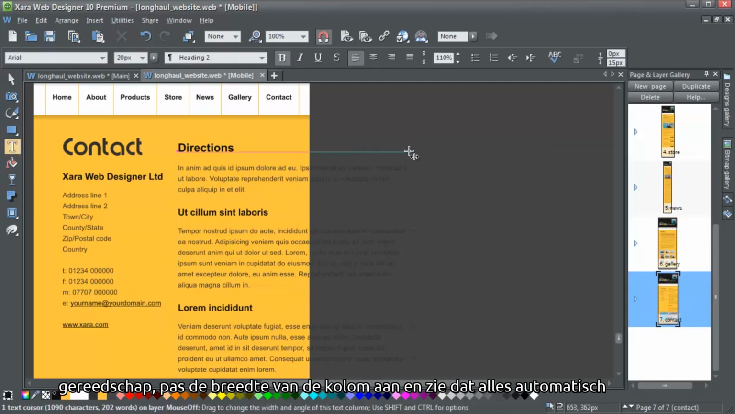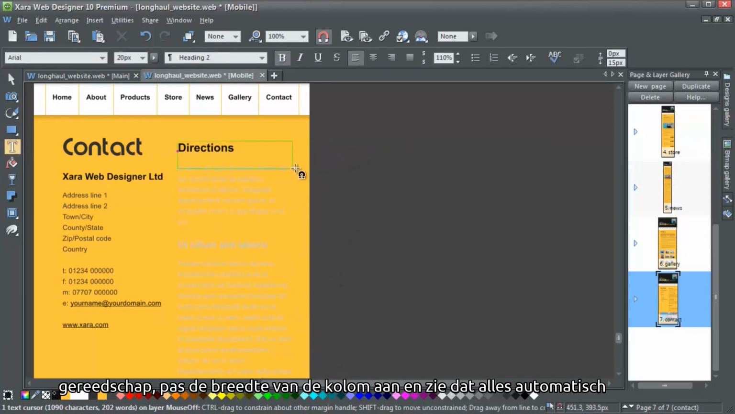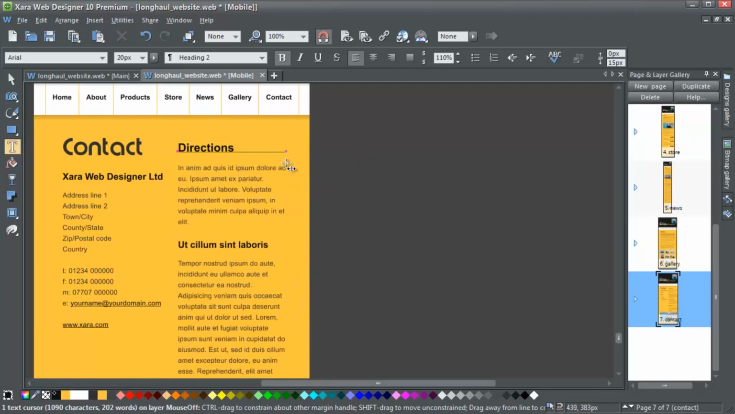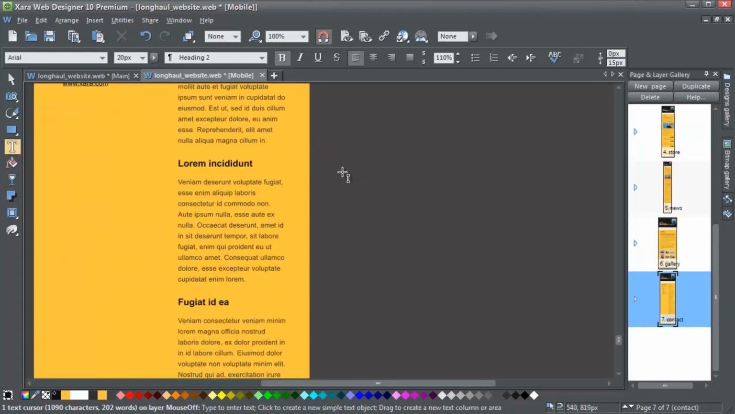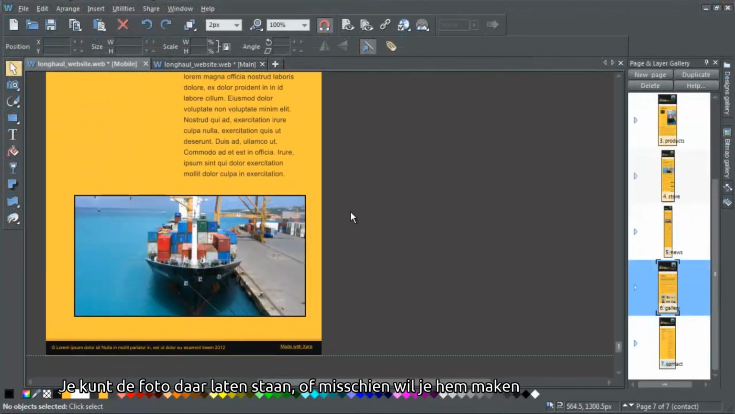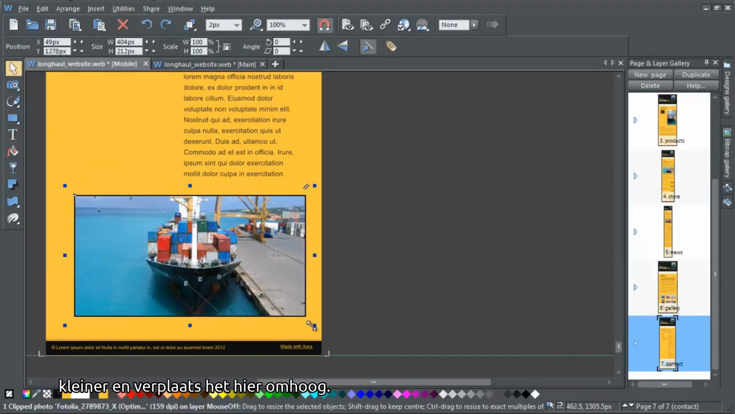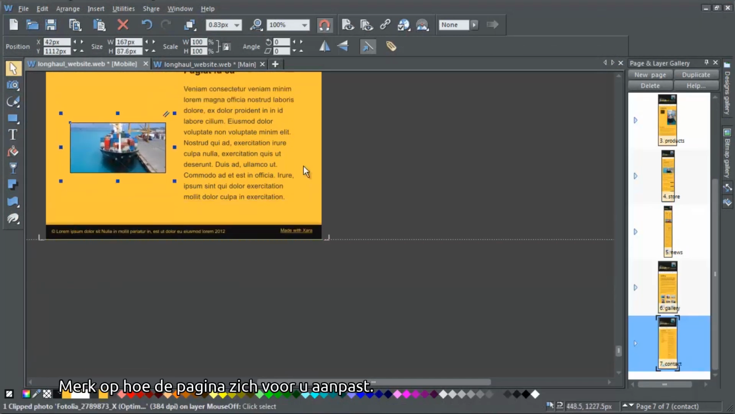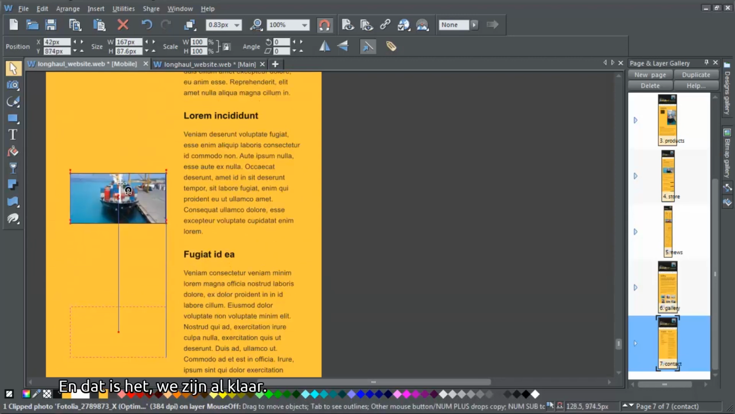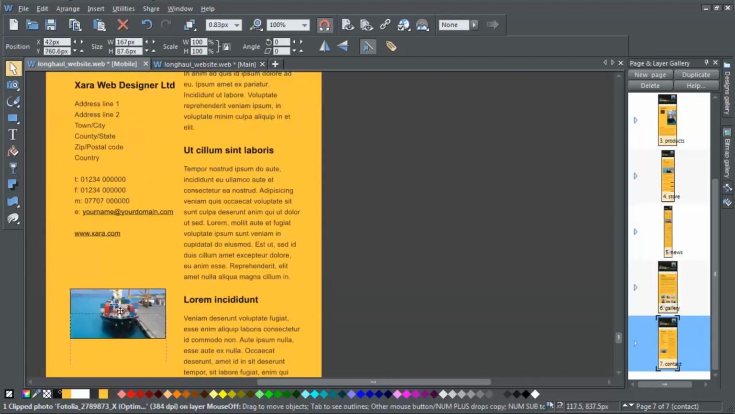Switch into the text tool, adjust the width of the column, and see that it all automatically reflows. I think that looks fine, but we wouldn't ever recommend more than 2 columns on a mobile variant. You could leave the photo there, or you might want to make it smaller, and move it up here. Notice how the page adjusts for you. And that's it. We're done already.